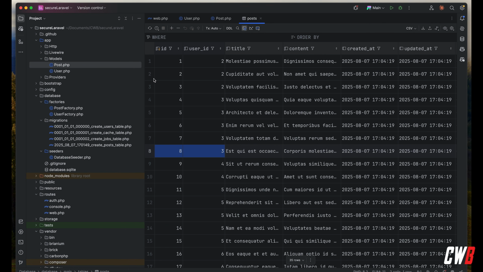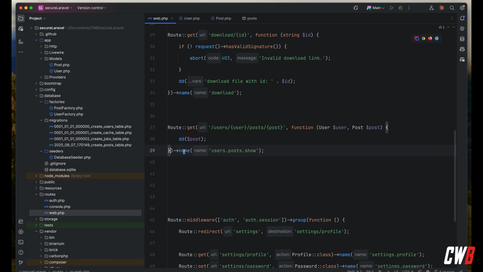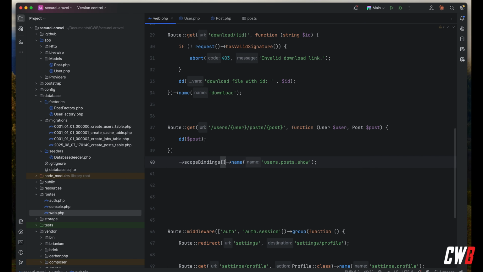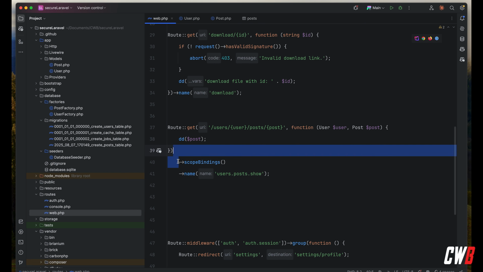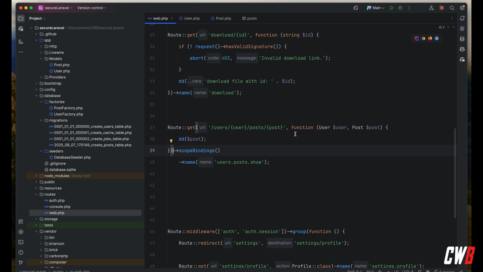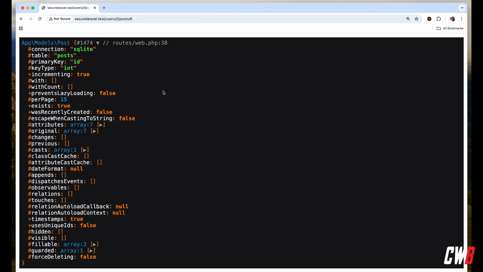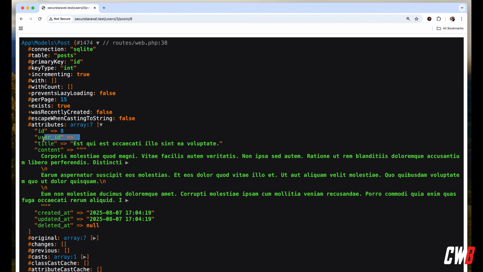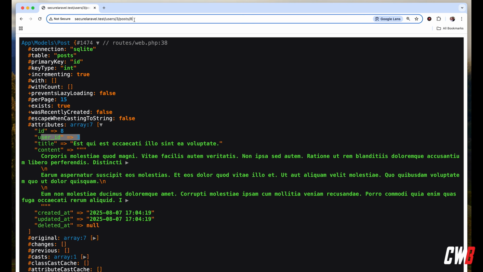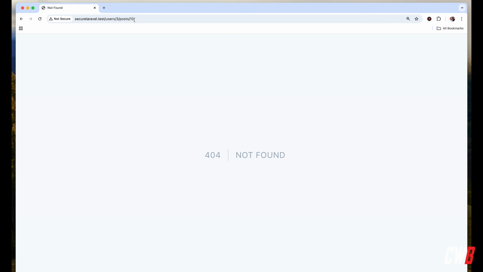We can actually prevent this by adding onto our route something called scope bindings, and that is actually ensuring that the scope of the binding between posts and user is checked and verified. So if we go to post 8 again, we still get post 8 because it belongs to user number 3. And if I change that to post number 10, which belongs to another user, we get 404 not found because the post that we're looking for does not belong to the user with ID 3.